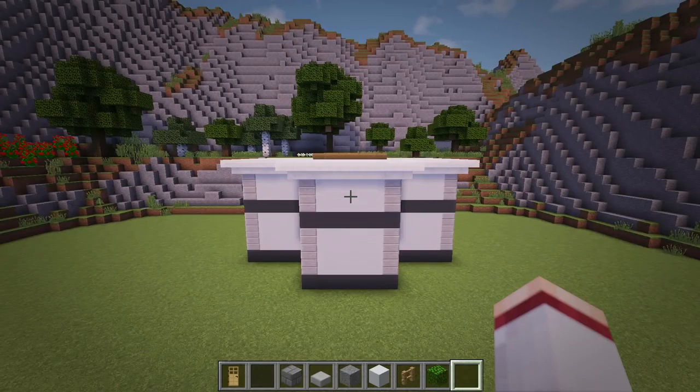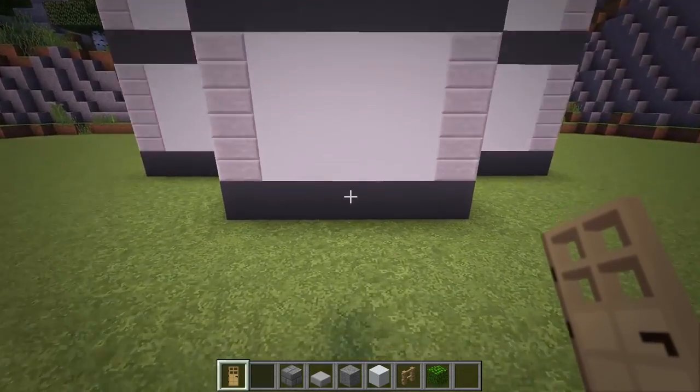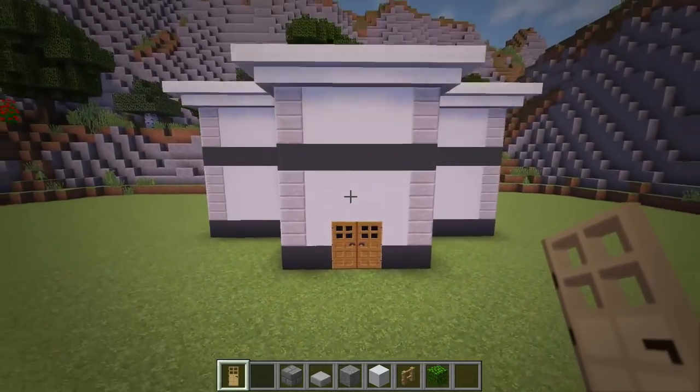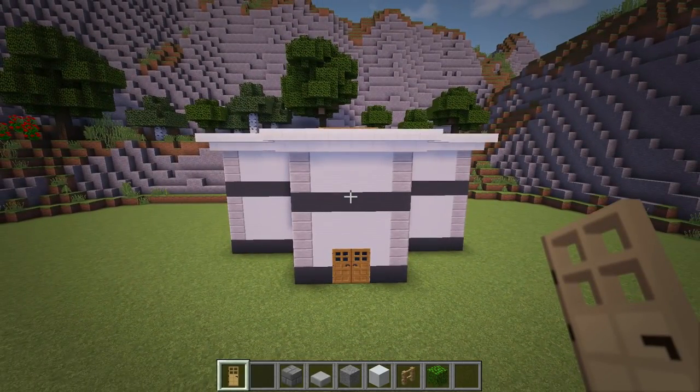Next up we will add the doors and windows to the house. So let's start by adding the front door at this middle section using 2 oak doors. Then we will add a bunch of 2x2 windows of black stained glass panes around the house, so simply follow along as to where I place each one of them.